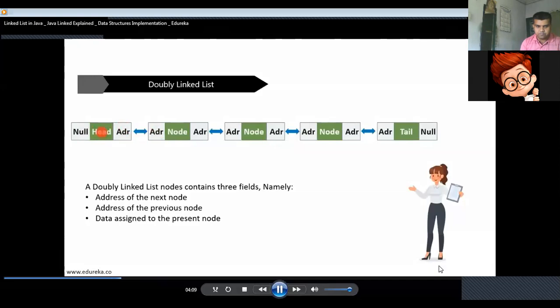As you can see, this particular node is the head node, this particular node is the tail node, and these nodes are the intermediate nodes which lie between the head node and the tail node. This particular block of this node is pointing to its previous node, and this particular block of this node is pointing to the upcoming node.